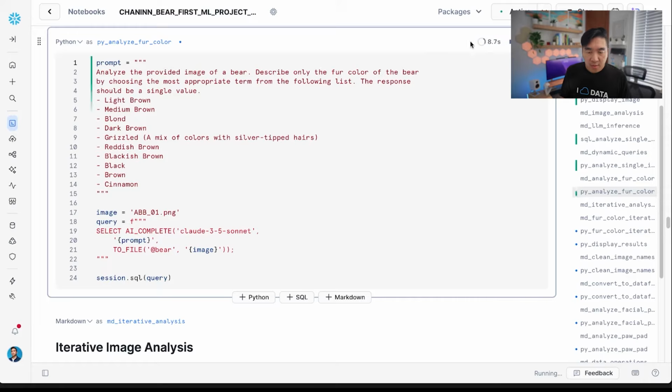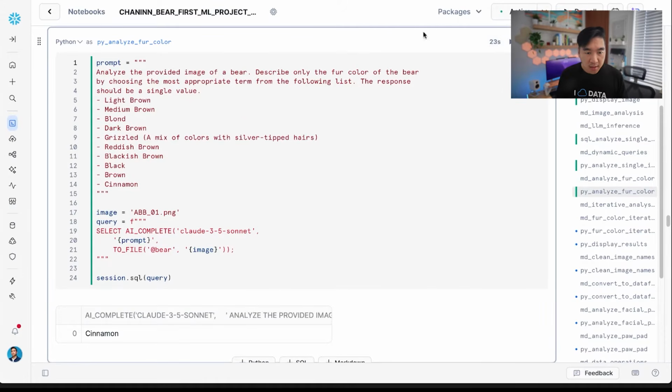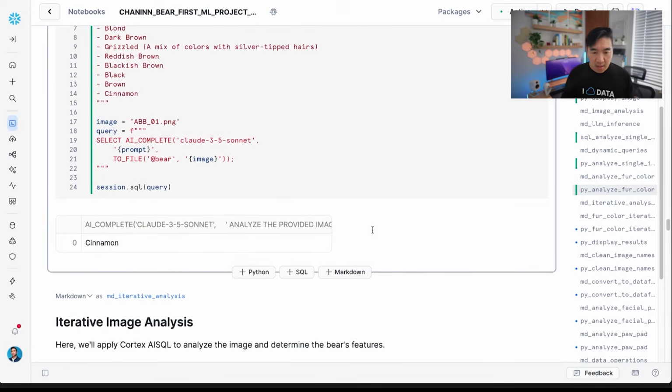You're going to see that it will take a few seconds for this. We have 200 images, but we're not going to do all 200 images in this workshop. We're going to do a few so that you get the feel of it, and then you could perform the rest separately. So here it takes 23 seconds for one image, and we have 200 to go.